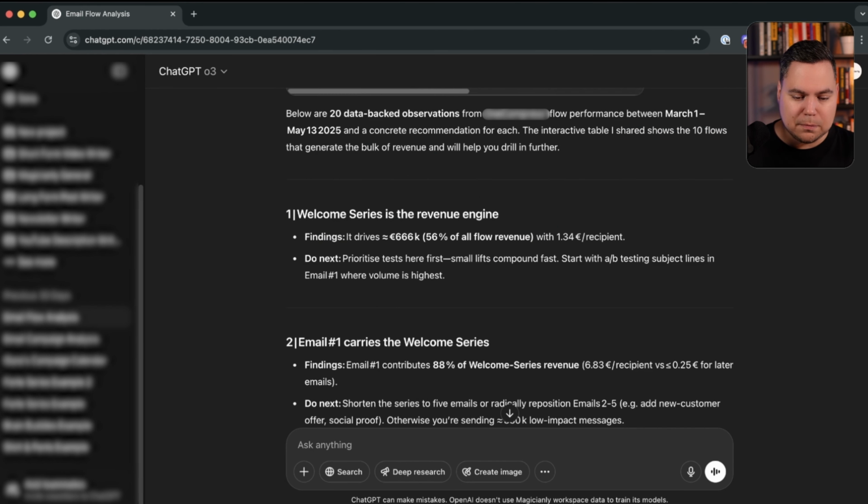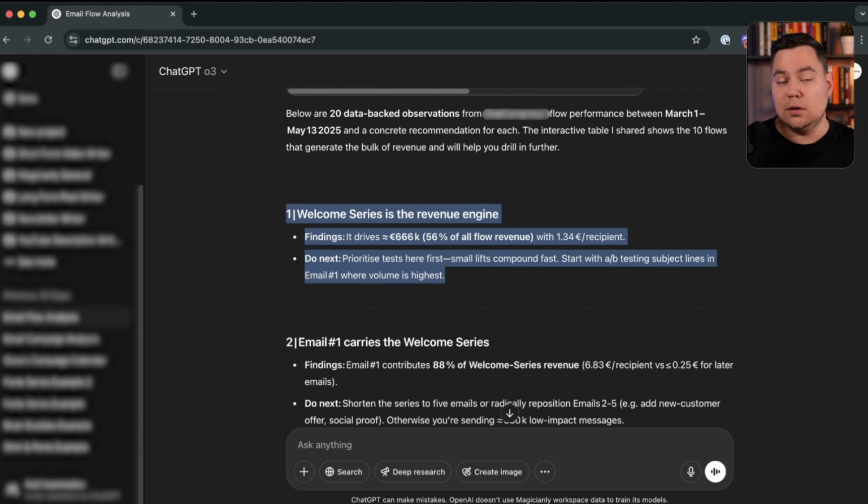The insights. 1. Welcome series is the revenue engine. Findings: it drives $666k, 56% of all flow revenue, with $1.34 per recipient. Do next: prioritize tests here first. Small lifts compound fast. Start with A/B testing subject lines in email 1 where volume is highest. So this is already a super interesting and good insight from ChatGPT, that the welcome series flow is generating the most amount of revenue.